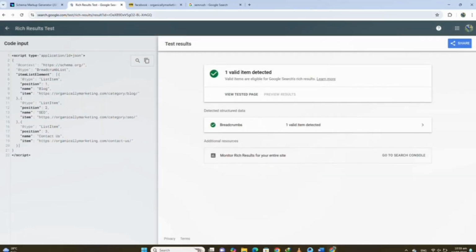The result is here. One valid item is detected. If there is some problem or there will be some problem, then a message will pop up here.